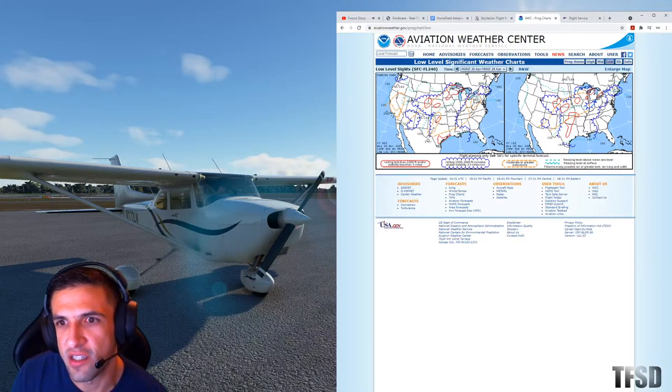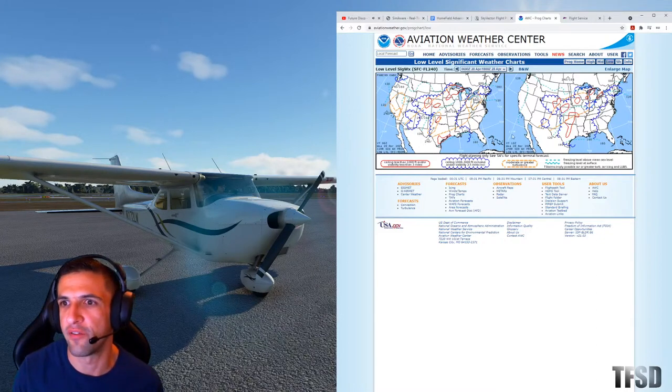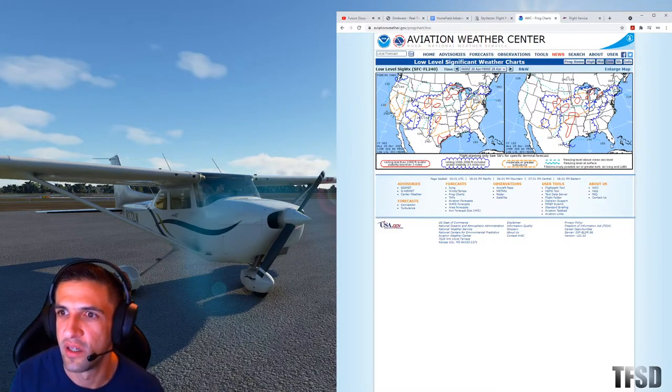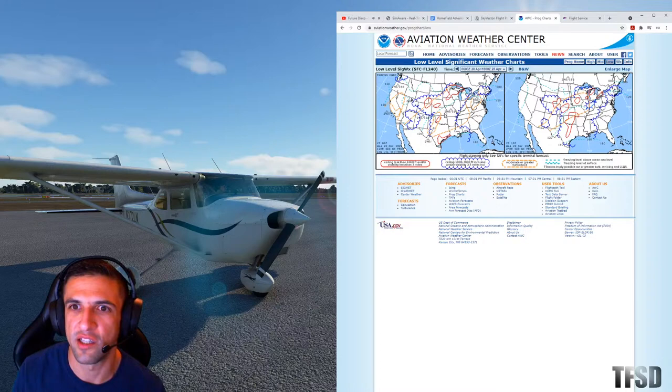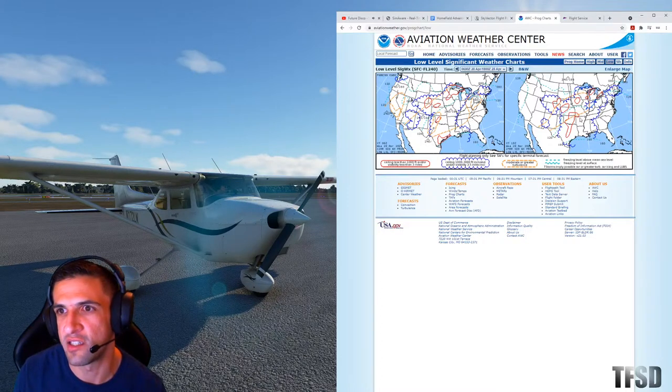The orange lines is moderate or greater turbulence. Again, nothing down here where we're at. We're looking wide open here for the 12-hour, and if you're curious about the 24-hour, you can look over here and see how things change from one chart to the next. So a lot of this stuff that's here is moving to the east. You can see it starts to cover Tennessee over here.